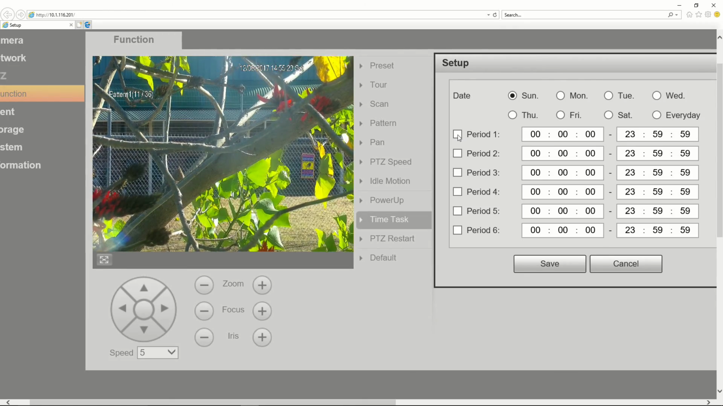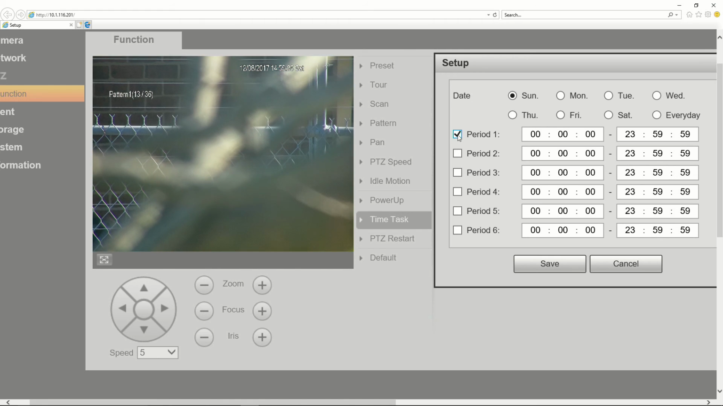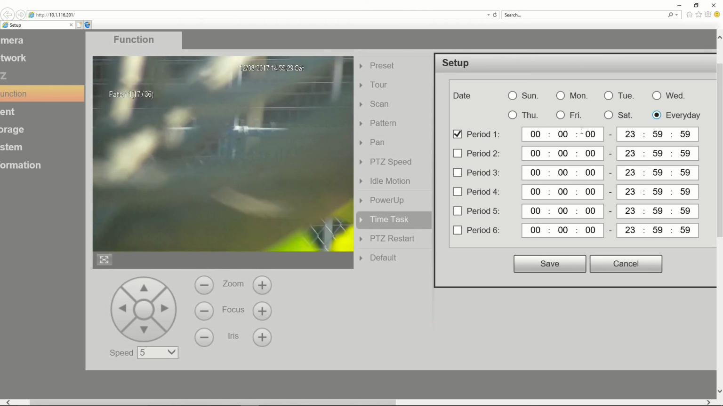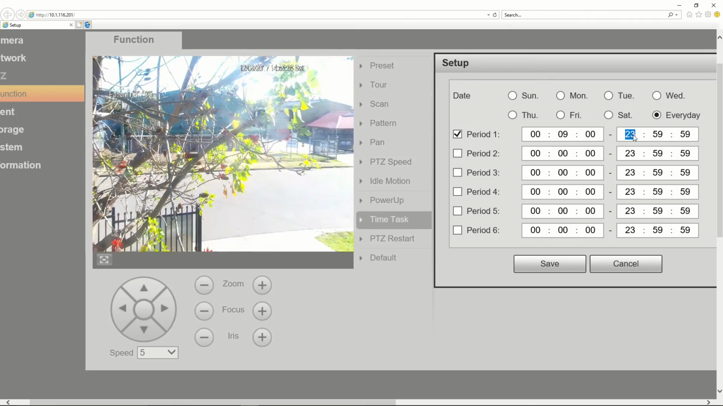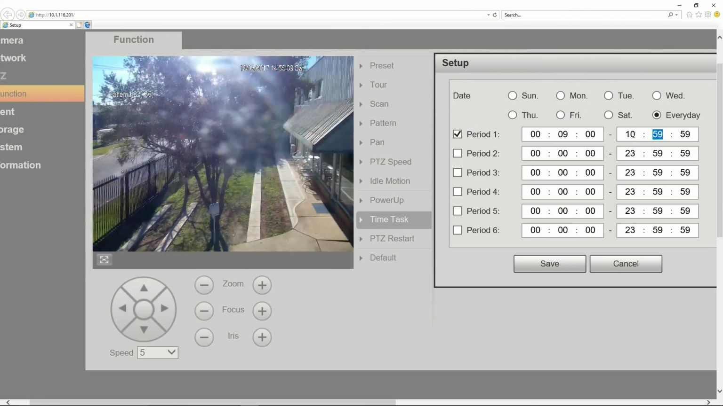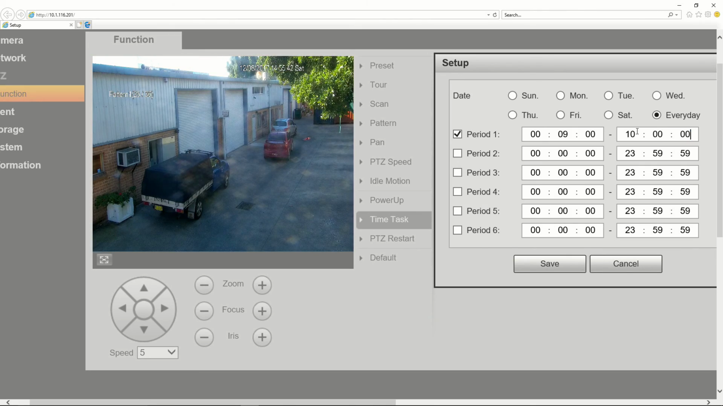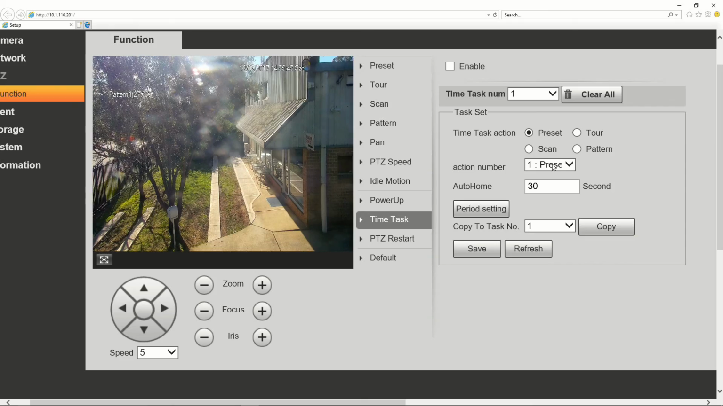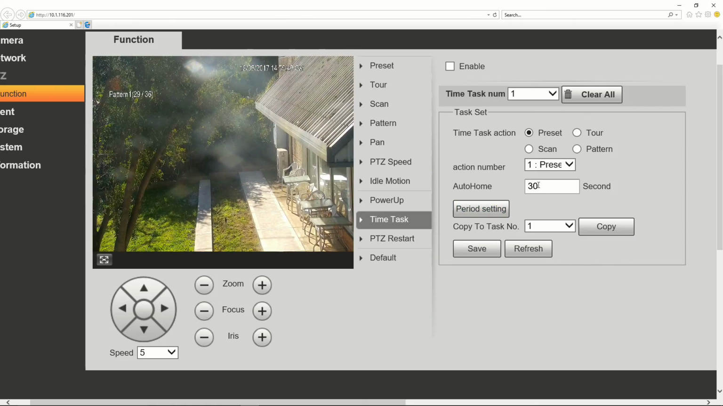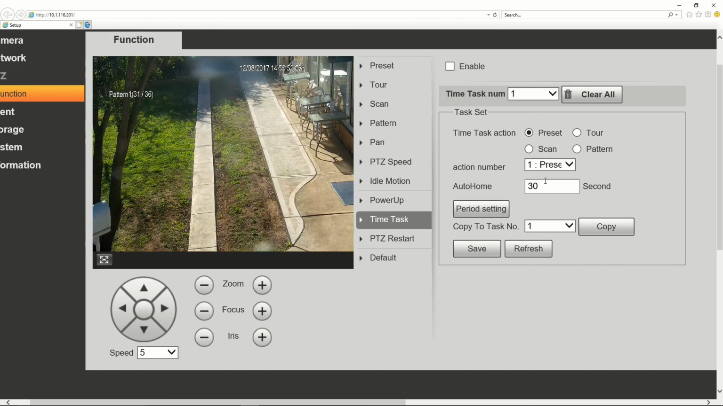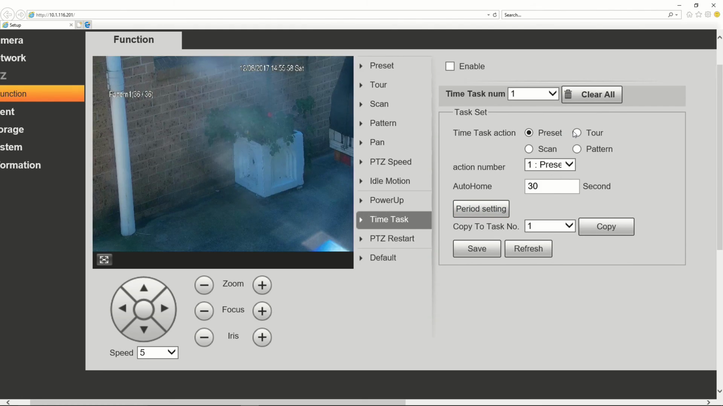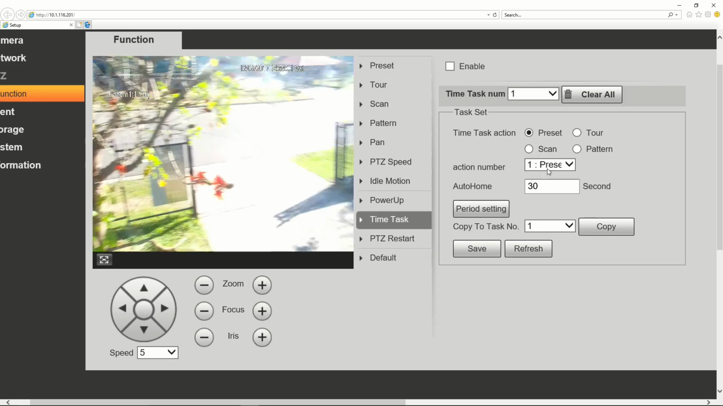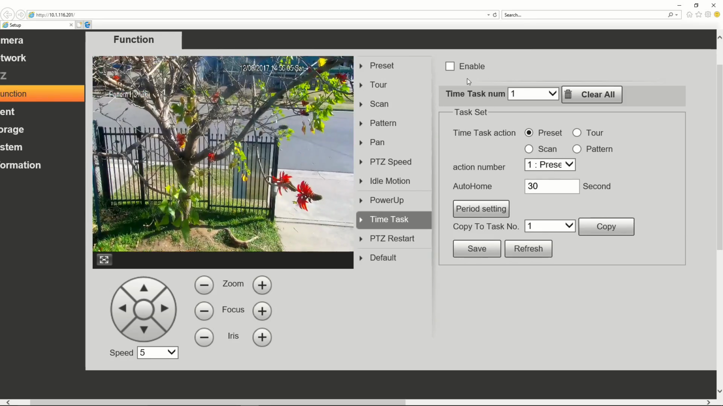So if I wanted the PTZ to flip across there every day at 9 a.m. to, well, let's say 10 a.m., and save. So now every day between 9 and 10 a.m. the camera is going to move to preset number 1. And you can do the same sort of thing for tours and for patterns and scans, obviously. But that's something that's really quite good. Remember, if you are going to use this, you do need to click the enable button at the top here.